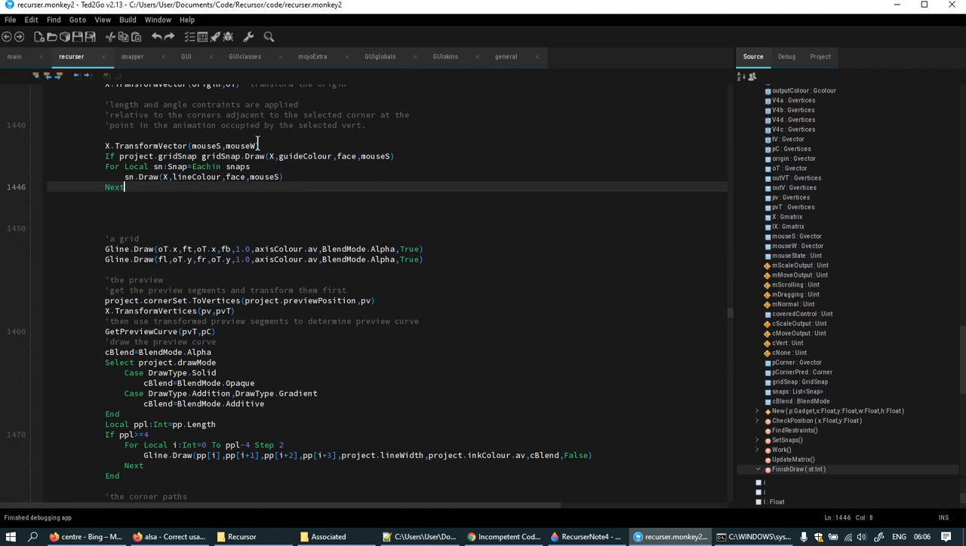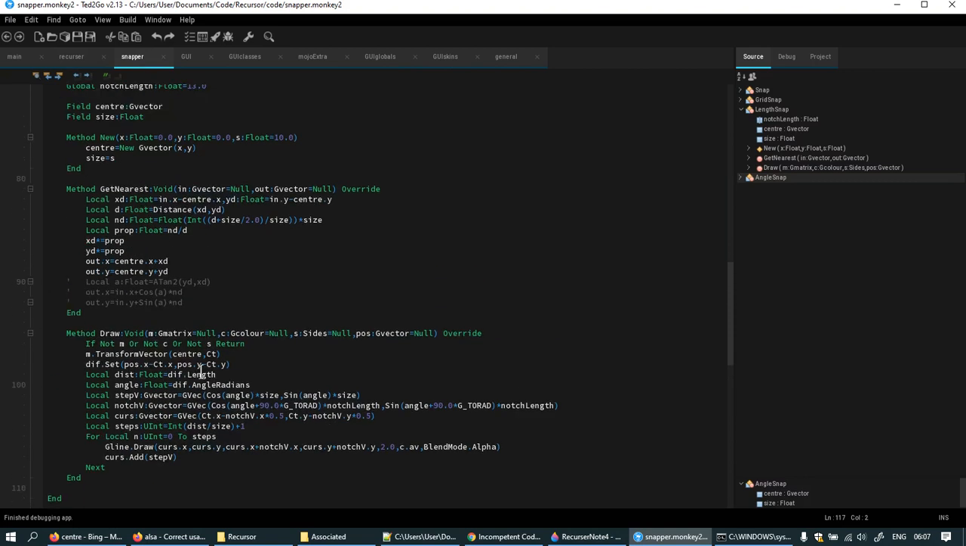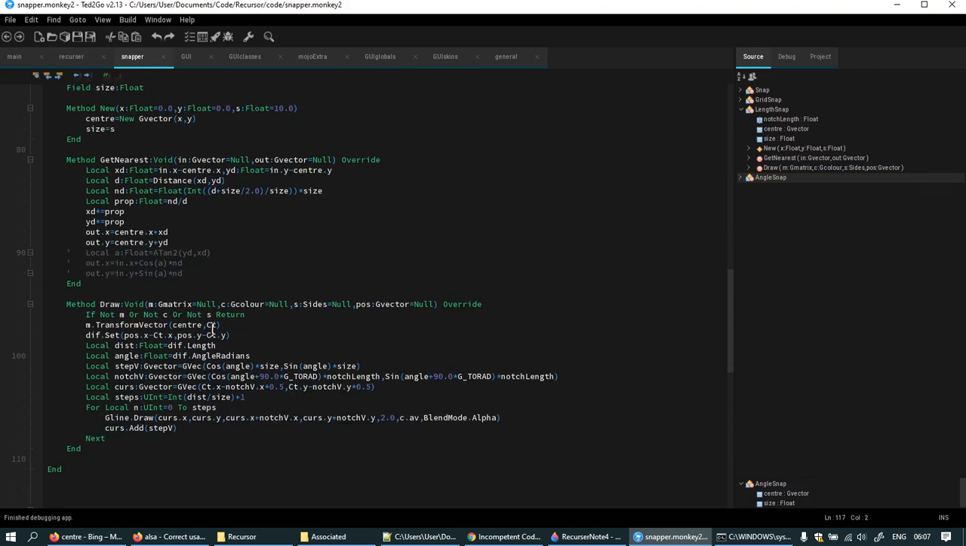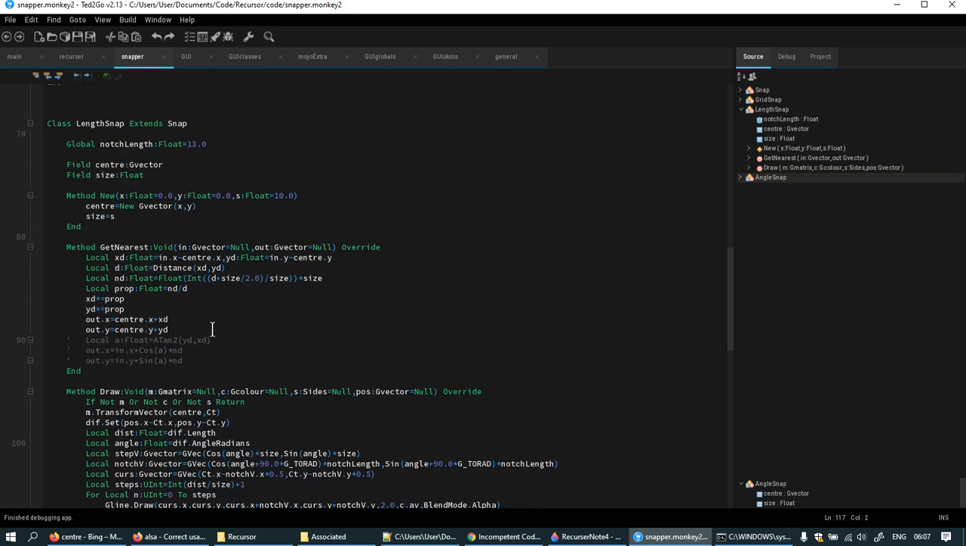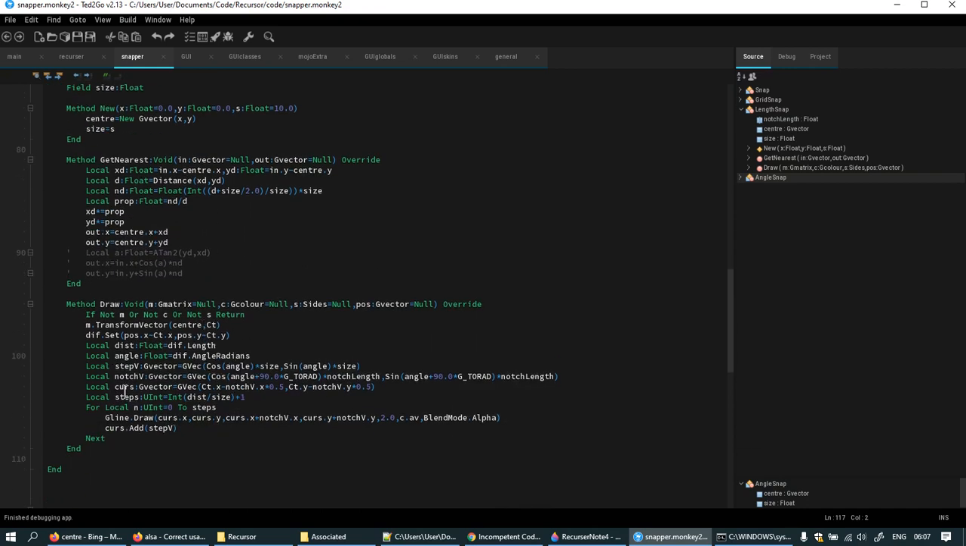What had I got to here? Yeah, sending the actual screen coordinates of the mouse into these draw methods is the sensible thing to do. Inside length snap, I need to know the transformed size. A lot of these things are going to come out of here.